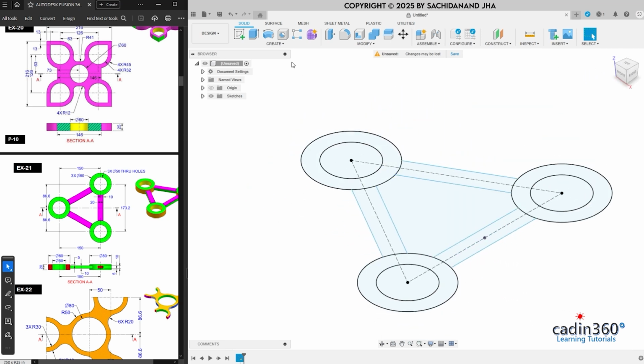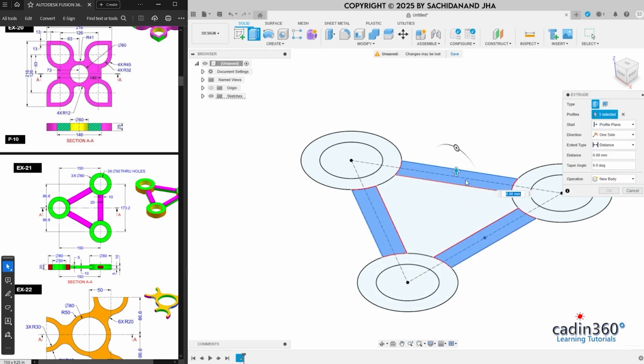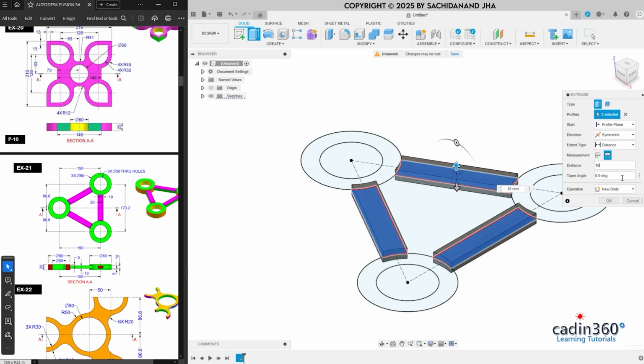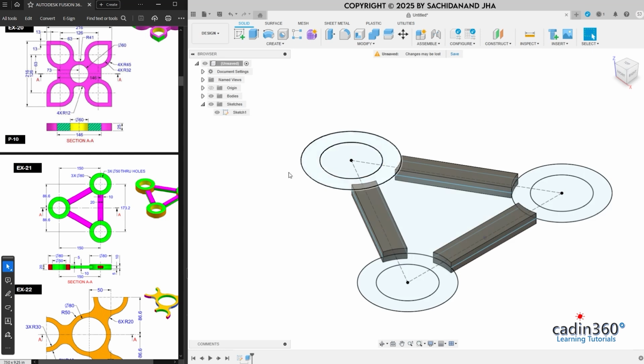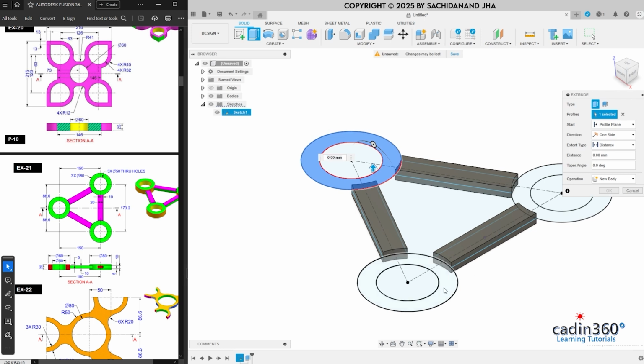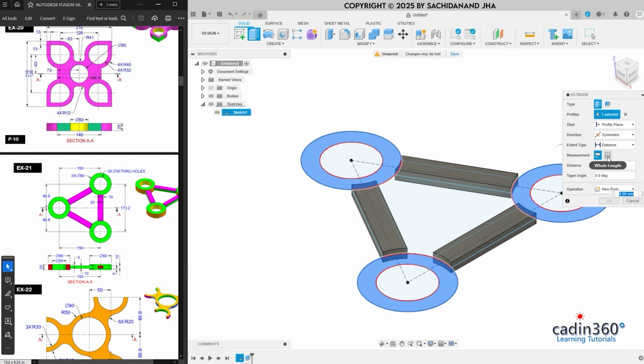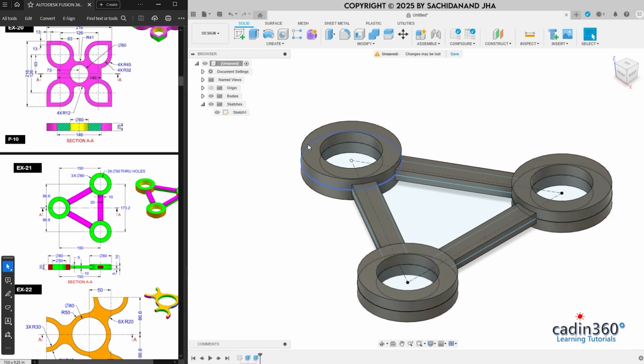Click on home. Next thing is extrude these closed profiles, and it is 10. So we will use symmetric, whole length 10. Click on OK. Make the sketch visible. Next select these closed profiles, circles, and then use symmetric, distance 20, and operation.